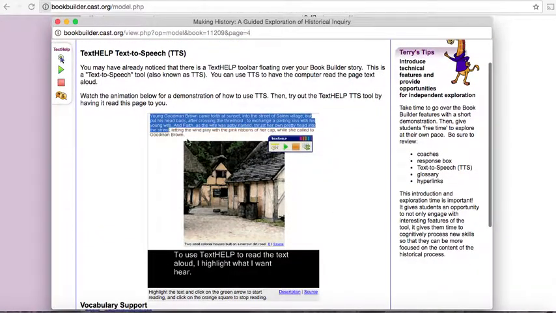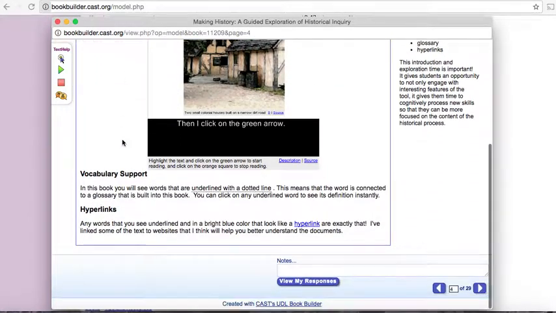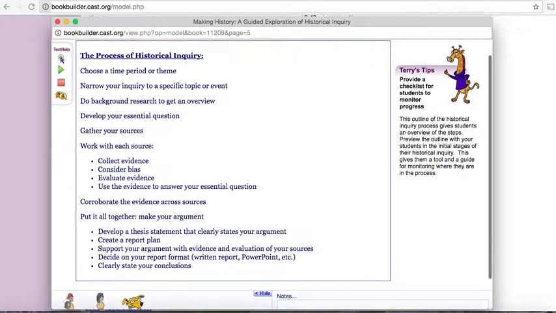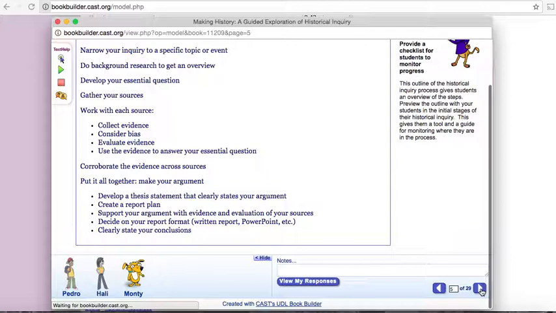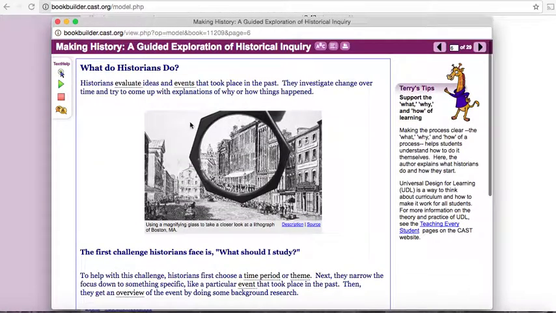So you see she even has a video where she's talking about how to do the text-to-speech and the vocabulary support and the hyperlinks. So this is great because she has high school learners who can read all this on their own and learn how to use the book. So then here's an example of what they would be reading.